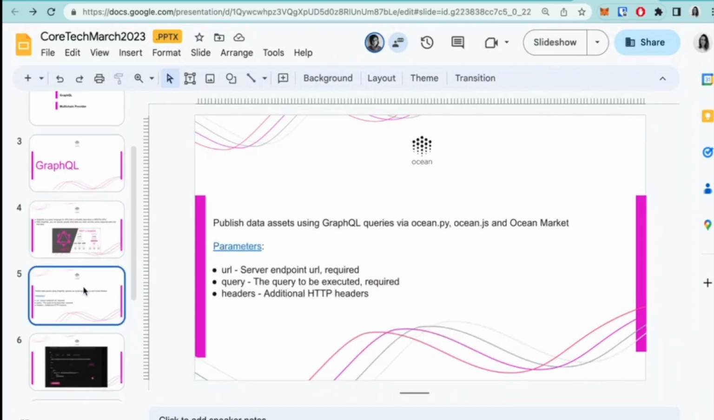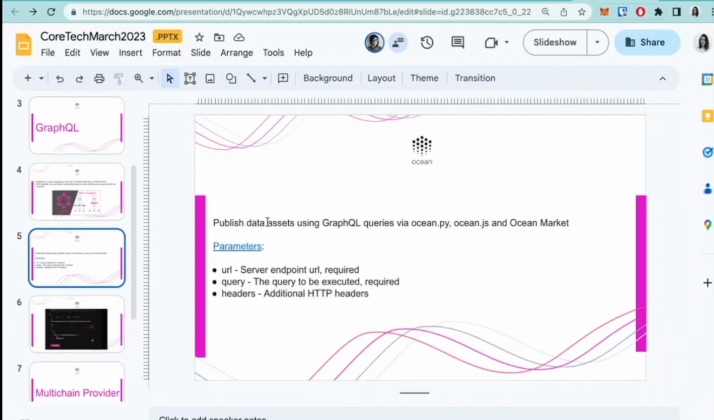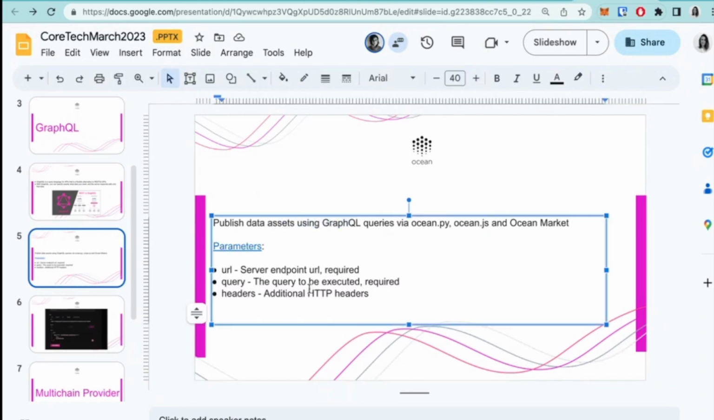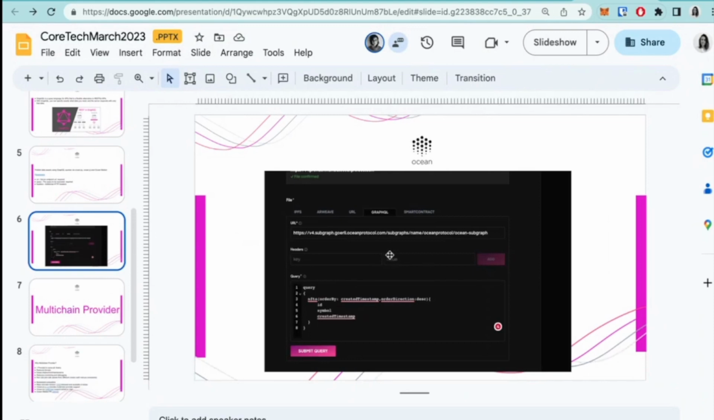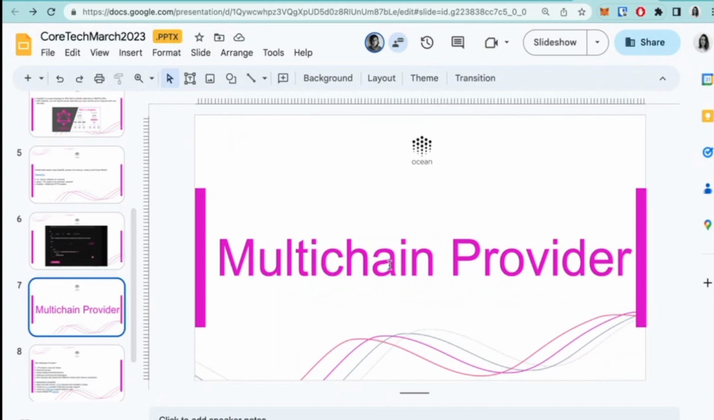Right, so this was about GraphQL. Here I had some more information that I briefly presented to you already with the screenshot of the Ocean market, how you can publish, and so on and so forth. All right, now the multi-chain provider. I'm going to make this big.